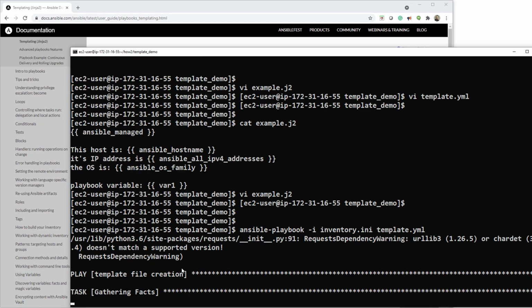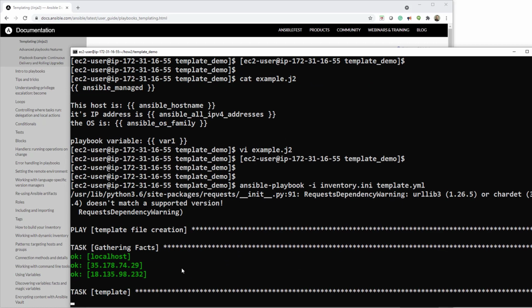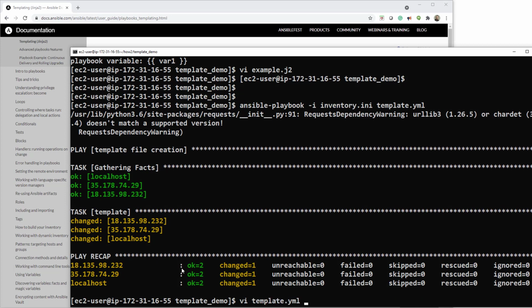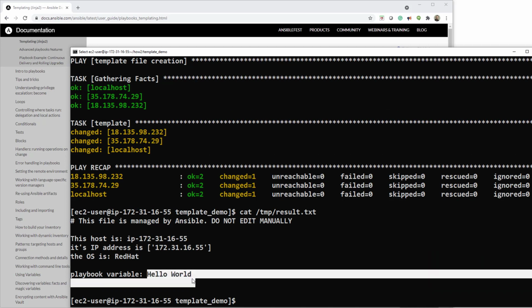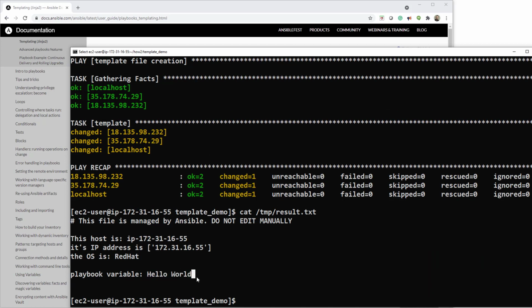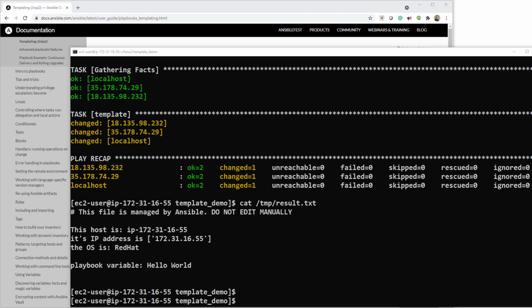There it is. Okay, templates updated, so let's have another look. Just tab up a few, there we go. So now we've got the variable hello world. So this is all done via the template and the Jinja2 file.